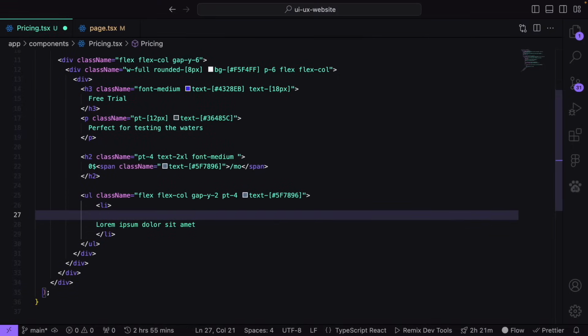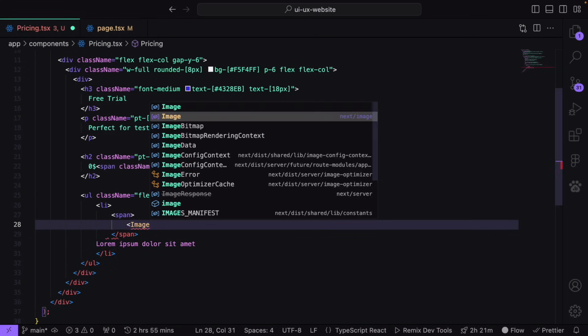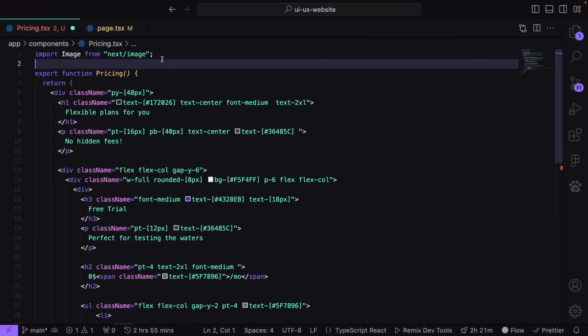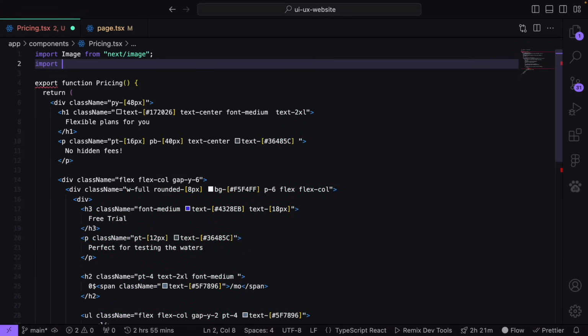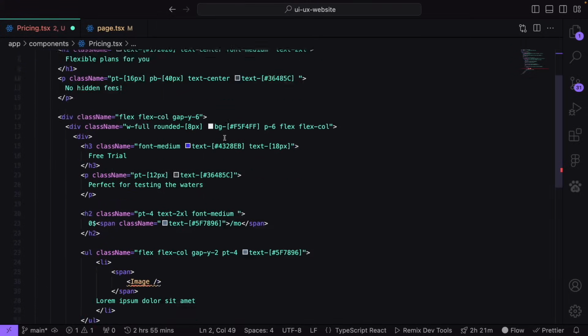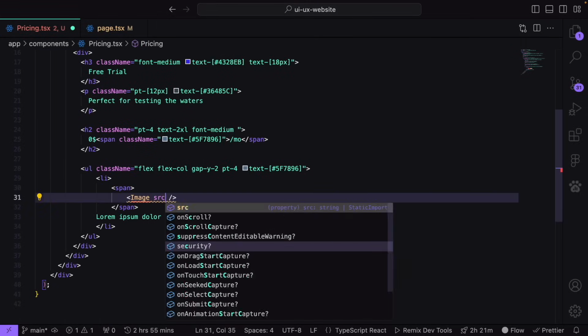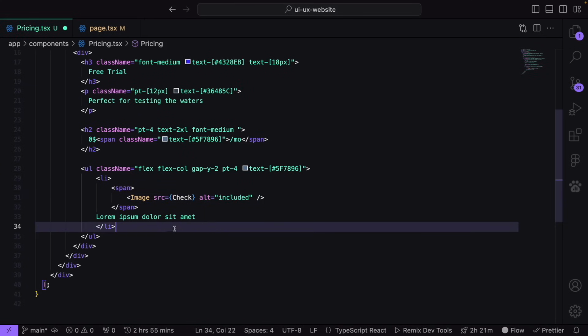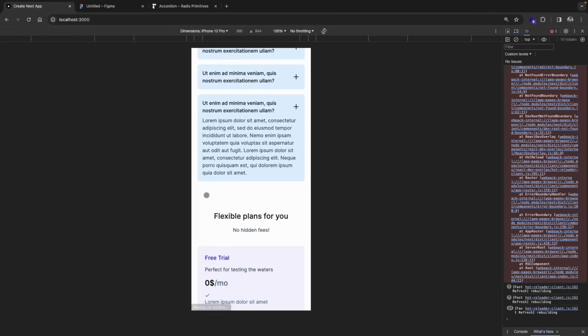And above this lorem ipsum, let's render a span element with an image component. And this image component will render our check mark. So on top, let me import our check. This will be from public assets and check. I can now right here just render it. So let's do a source of check, and let's do an alt of, I don't know, included or something like that. If I now save that and go back, let's see how that looks.